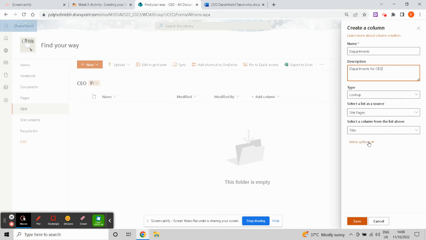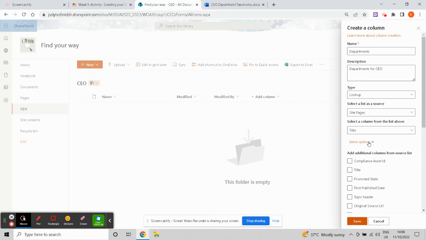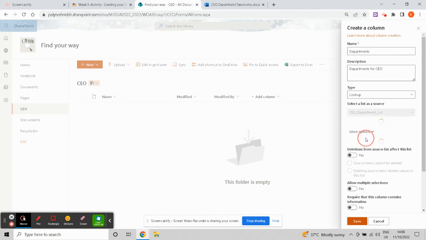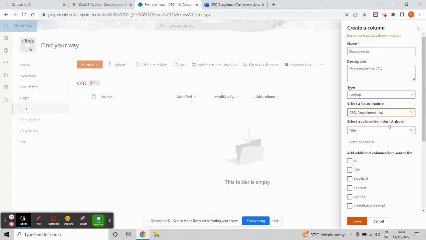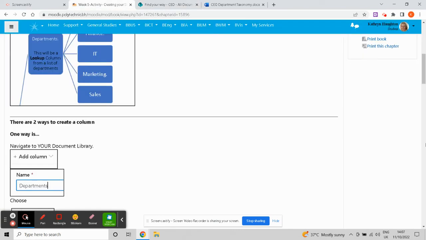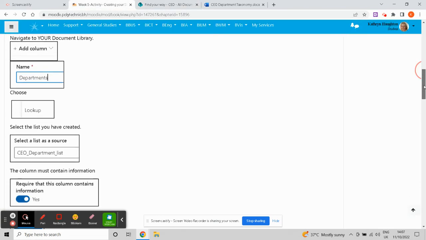Okay. I want more options. Okay. Select a column for the list. Okay, lookup. Select a list as a resource. CEO departments list. Okay. Make sure you've got title here. Is that all I need to do? I'll check that with a workbook.